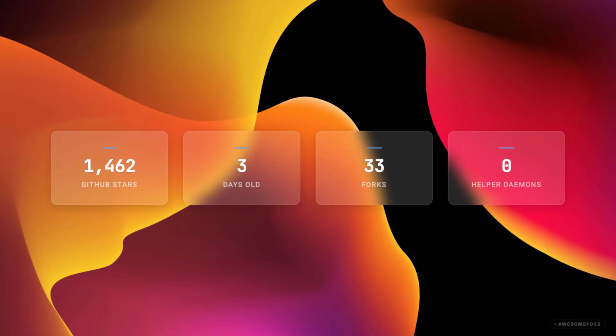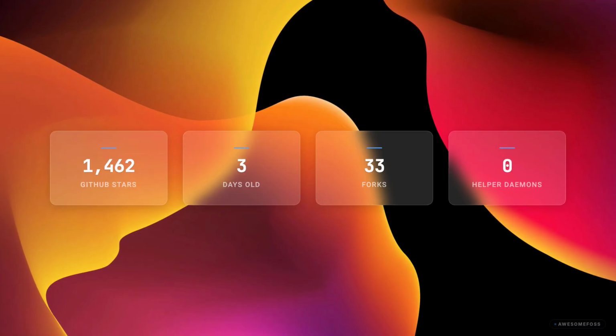3 days from public release to 1,400 stars. That kind of growth on a tiny utility app tells you the pain point is real and underserved. Apple knows the data exists. The IOKit accessors WhatCable uses are public. They just never built the friendly UI on top.